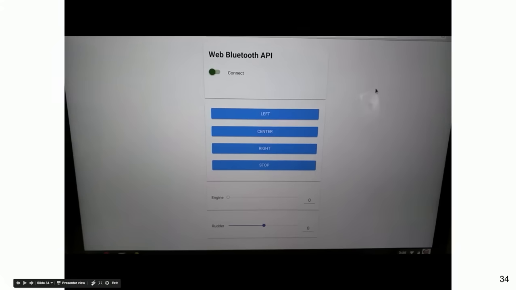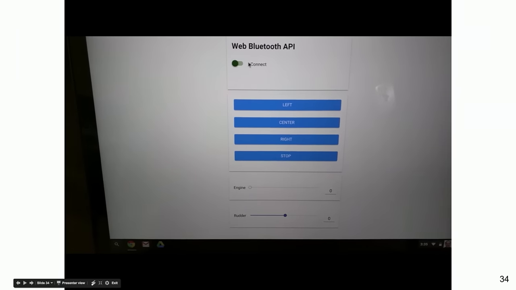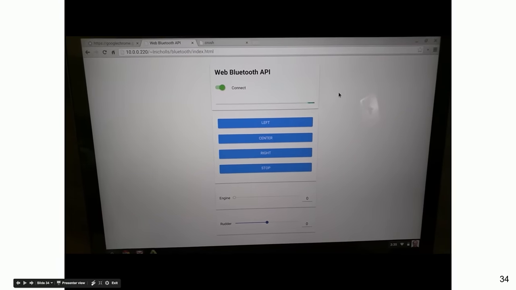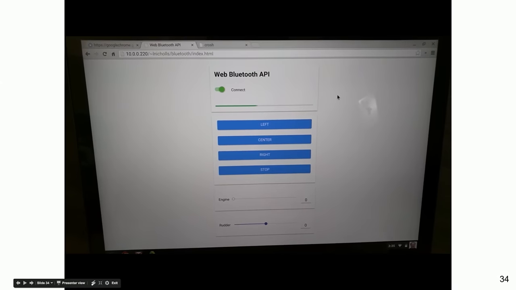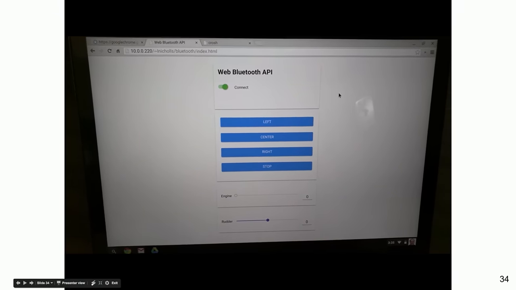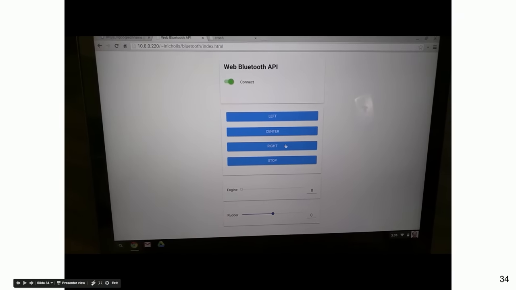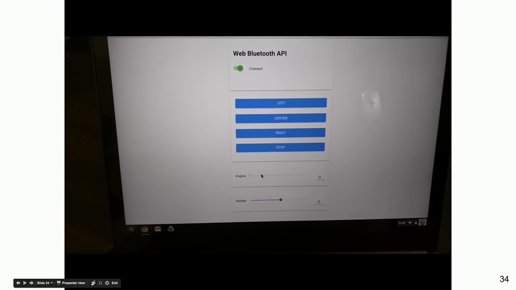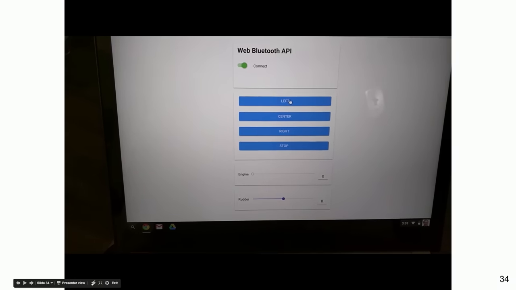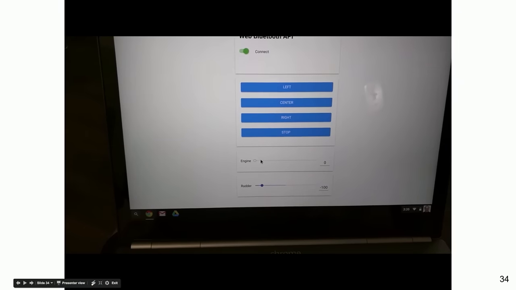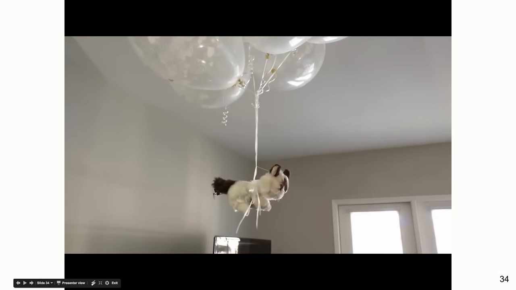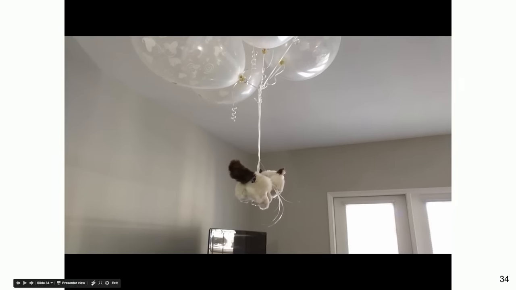So this particular device has a way for you to control the speed of the propeller and the rudder. You control the direction left and right. So here I'm first connecting to the device. Now that it's connected, I can make Grumpy do stuff. What are we going to do? So I'm just setting the rudder, and I'm starting the little engine, and you should see Grumpy start moving. Can you see the little propeller going there?